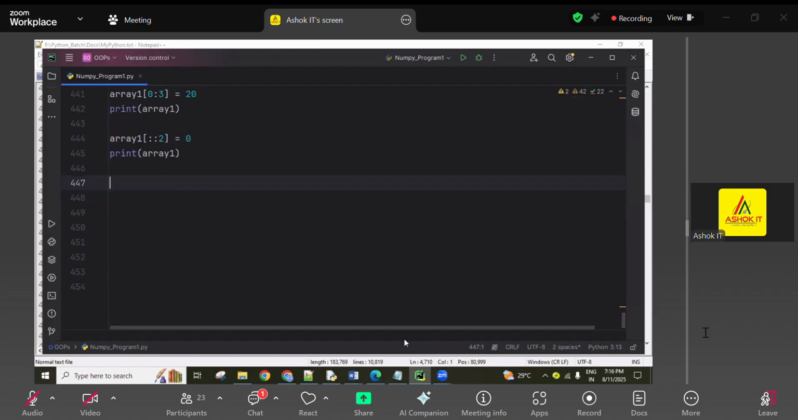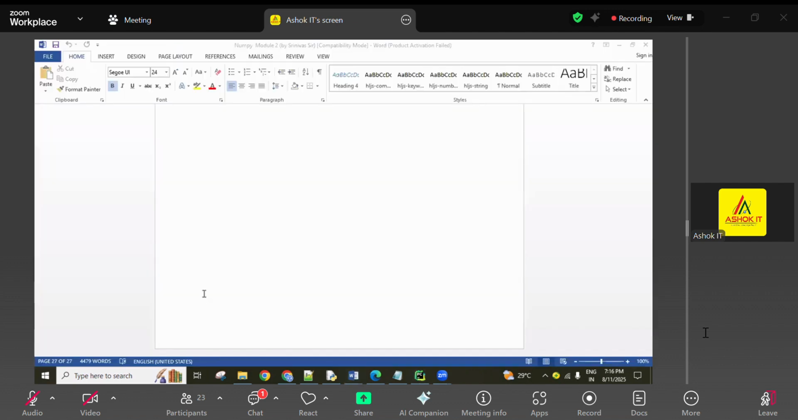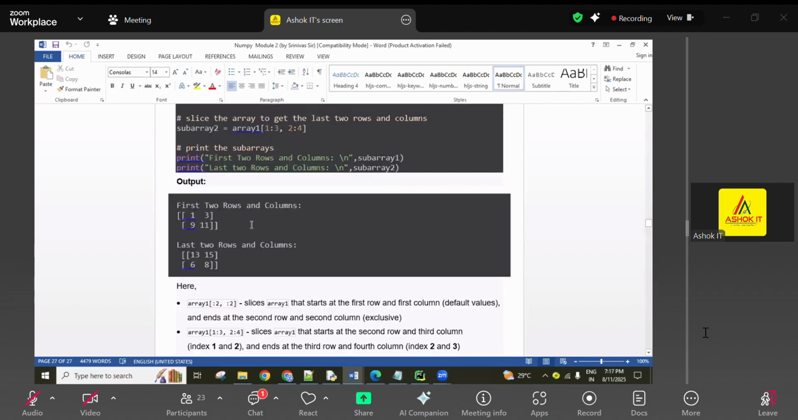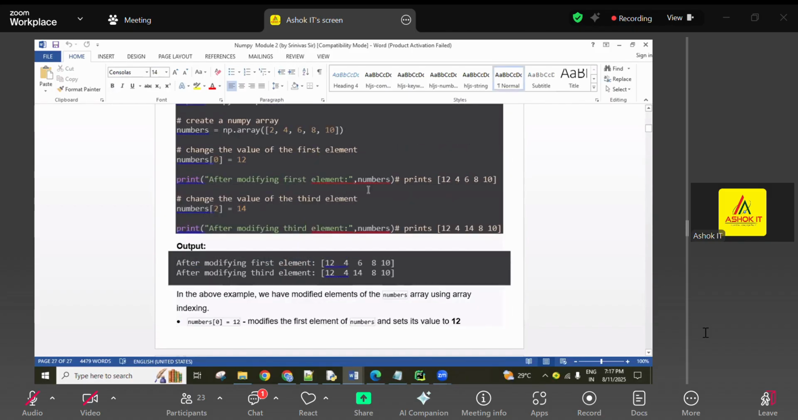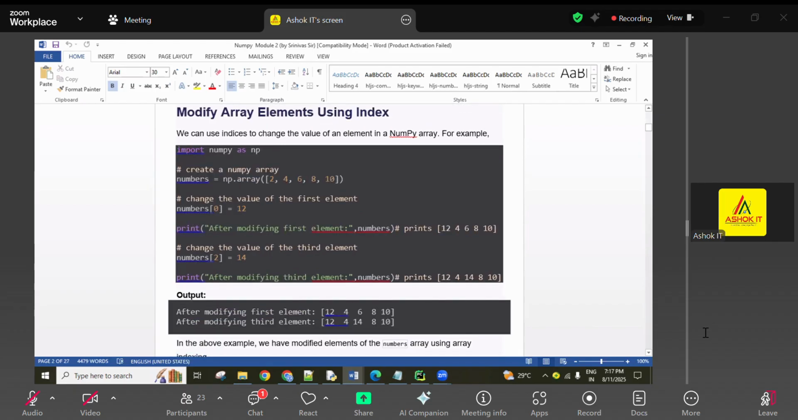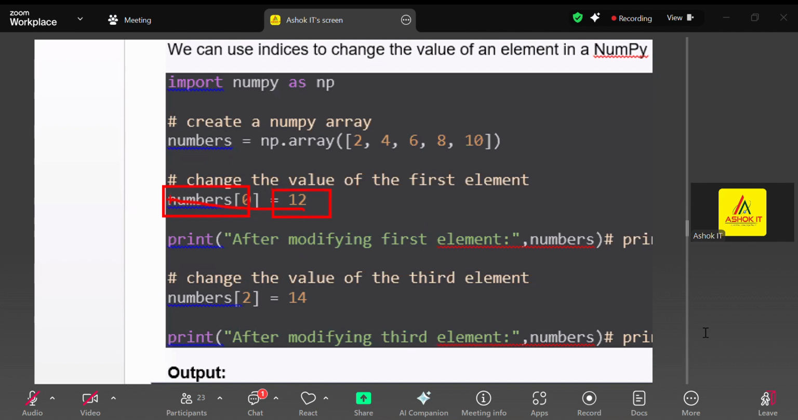In the material, I uploaded a material there, with n number of modification-related, indexing-related, slicing-related topics, a lot of things there. Just go through the material and you will understand all those points, guys. Check it here. Indexing related, accessing elements using the indexing, and modifying the array elements using the indexing. Simply array of index number equal to value. This is the modification syntax.